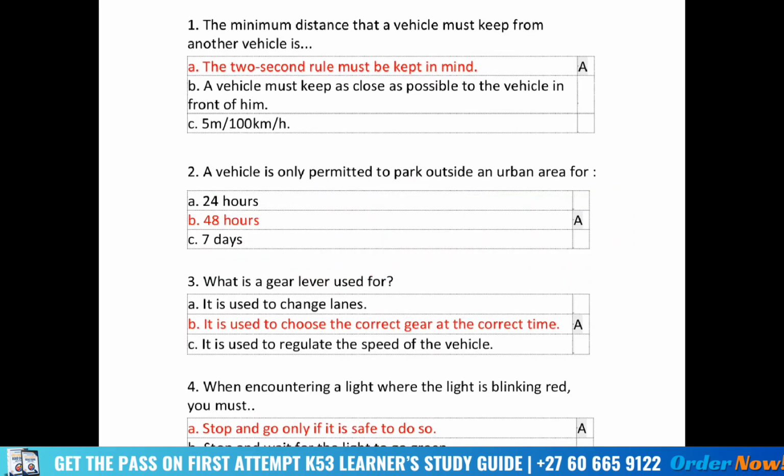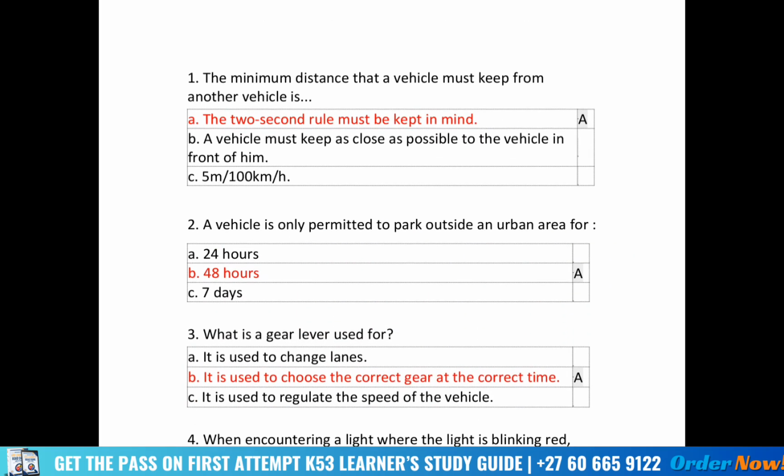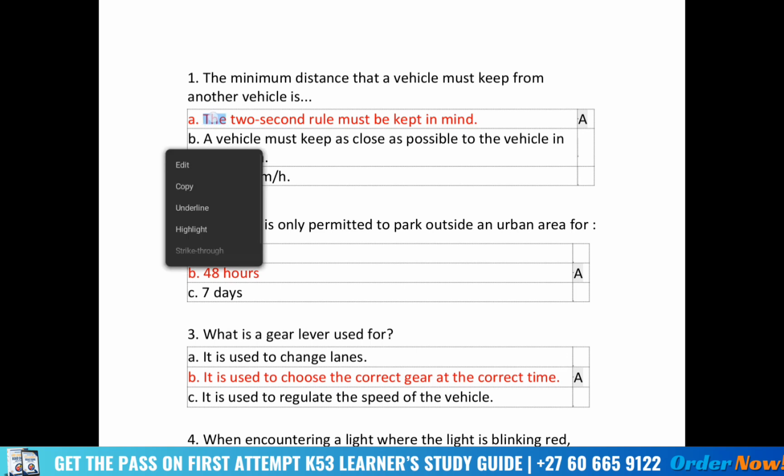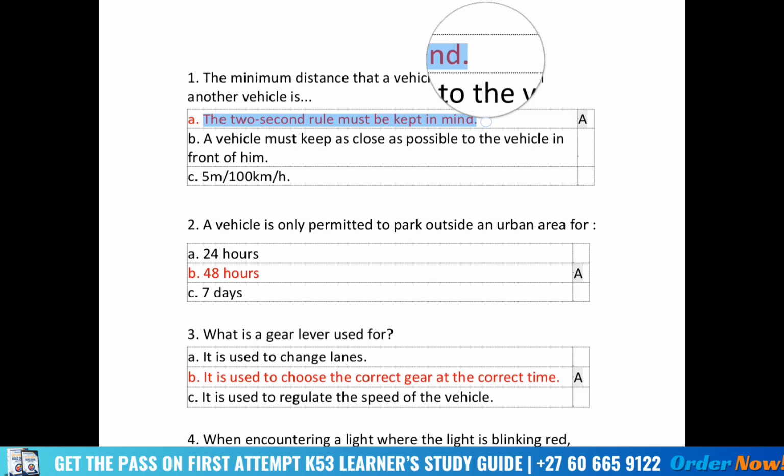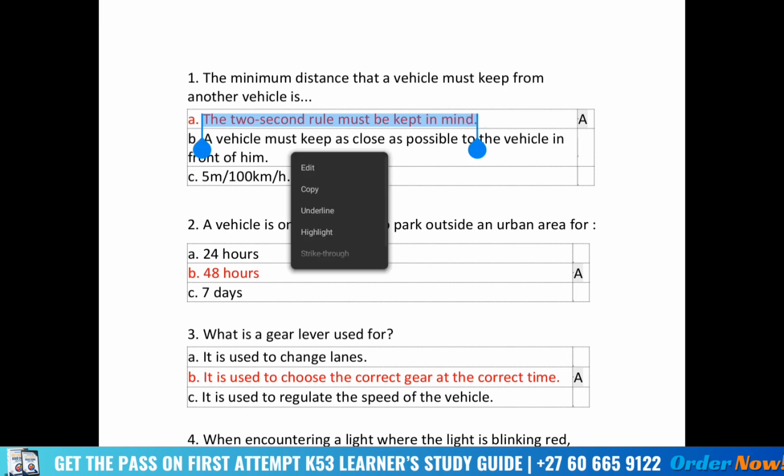Now our first question: the minimum distance that a vehicle must keep from another vehicle is, option A, the 2-second rule must be kept in mind. Number 2, the vehicle must keep as close as possible to the vehicle in front of it. Option C, is it 5 meters per 100 kilometers per hour? Well, the correct answer is that the 2-second rule must be kept in mind. So our correct answer is A.